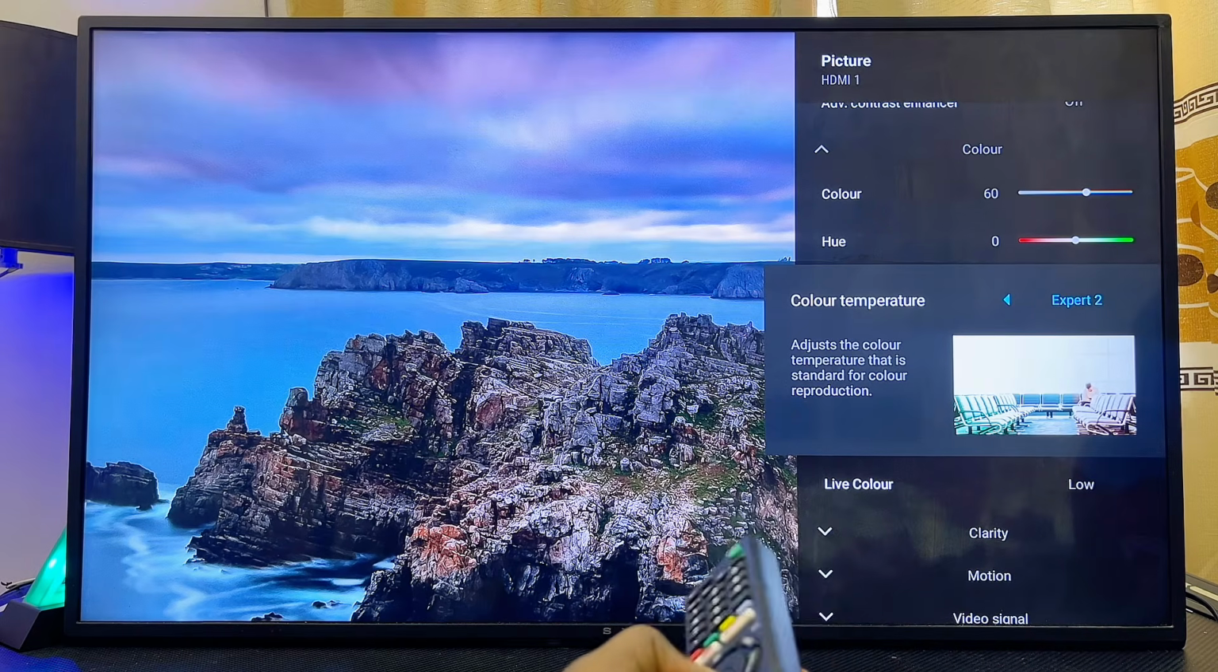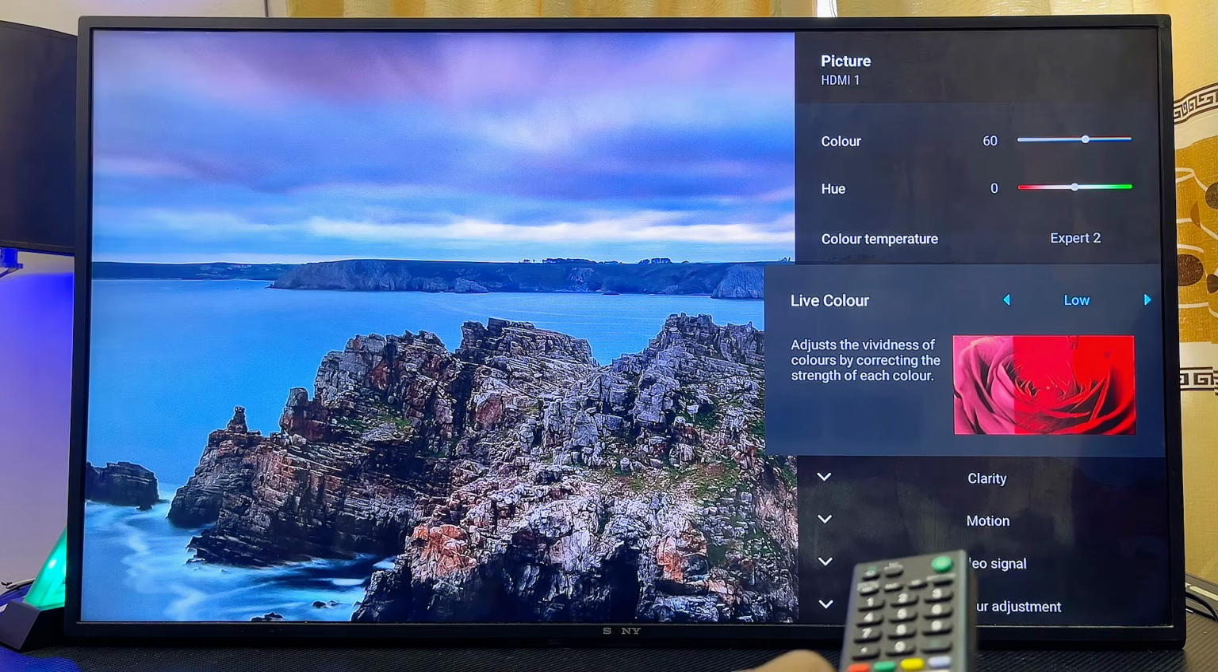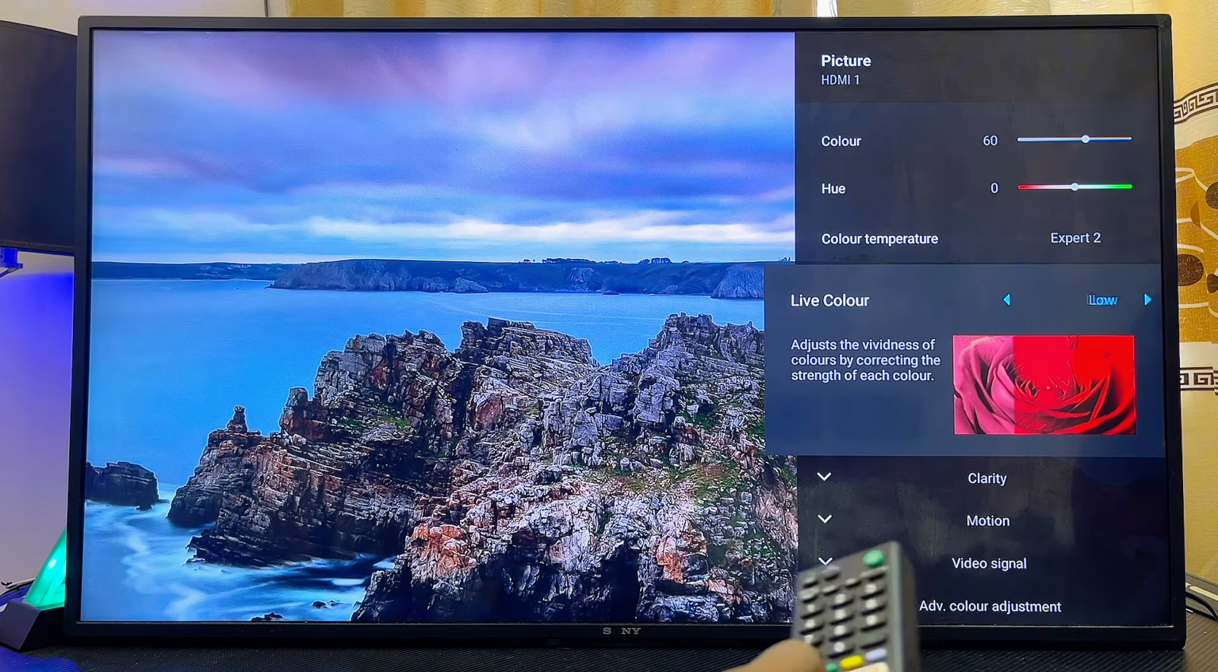Now lastly, if you come over to the live color option over here, this is also adjusted automatically. So you want to set it to low or just completely turn it off.